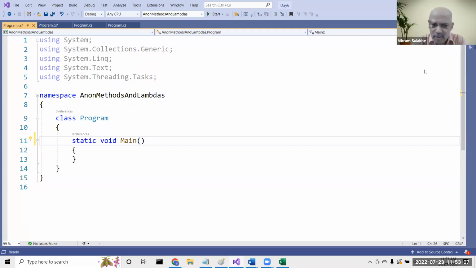What will you refer to the method? The only way of calling an anonymous method would be using a delegate. So you can have a delegate object point to that method and call that method with the help of the delegate object. Are we clear on this, everybody? So that's how you're going to call this anonymous method.